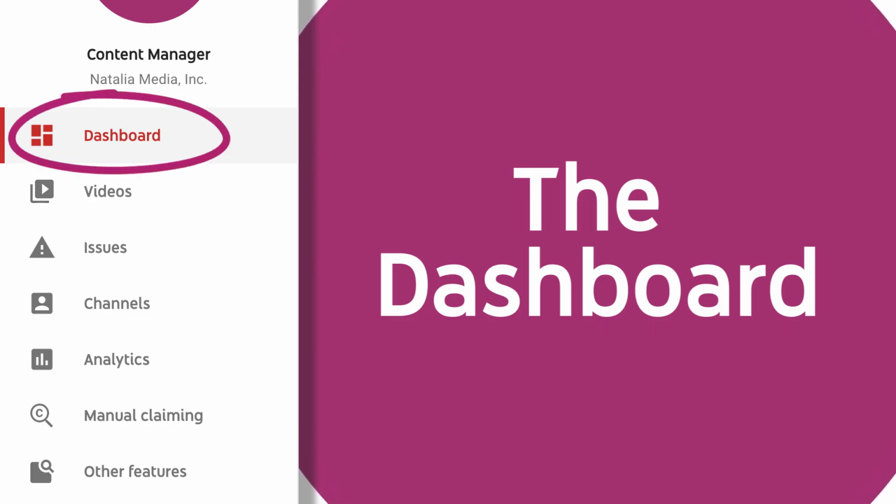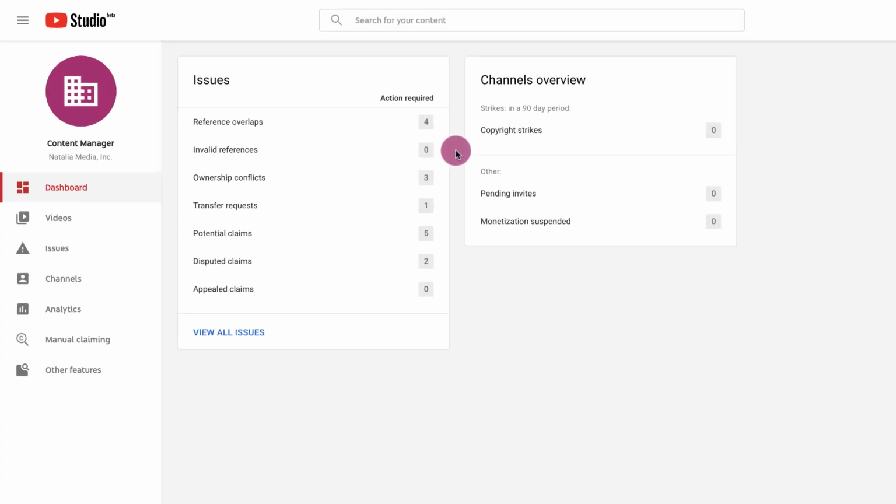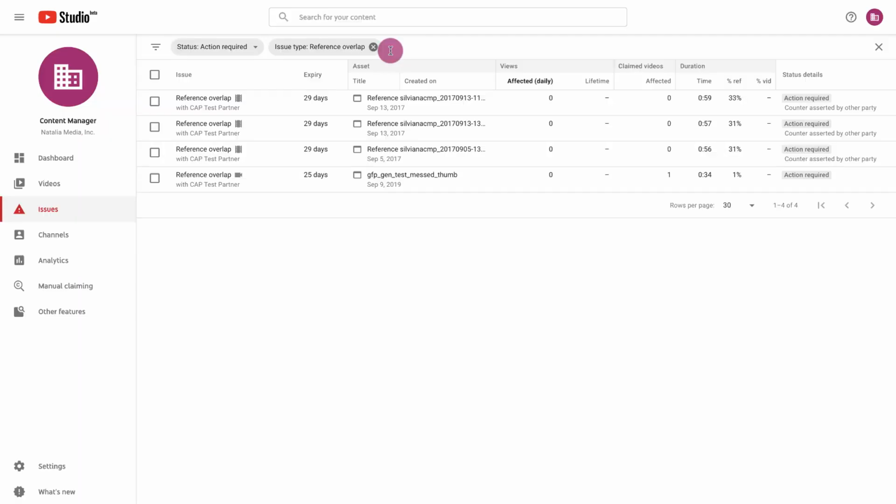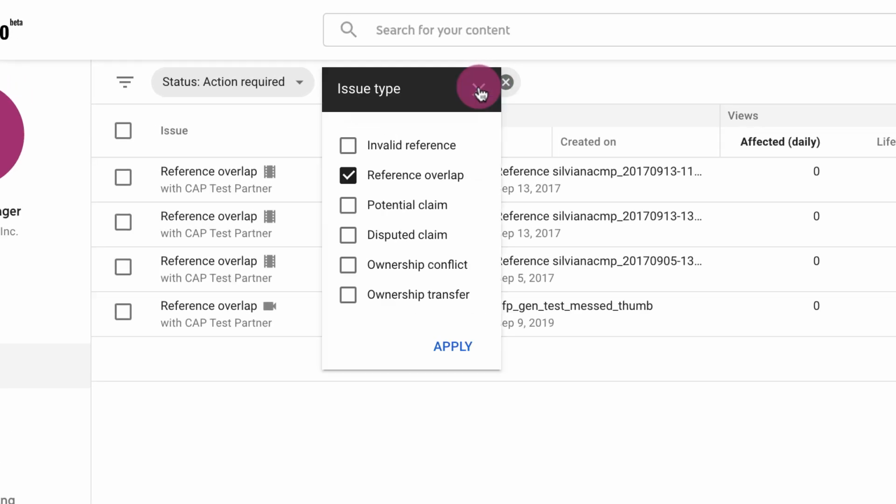First, let's start with the dashboard. Here you'll see the card for issues with metrics for each content ID issue type. You can click into these to filter by that issue type. Once you're on the Issues tab, you can also use the issue type filter to view one or more selected types at once.